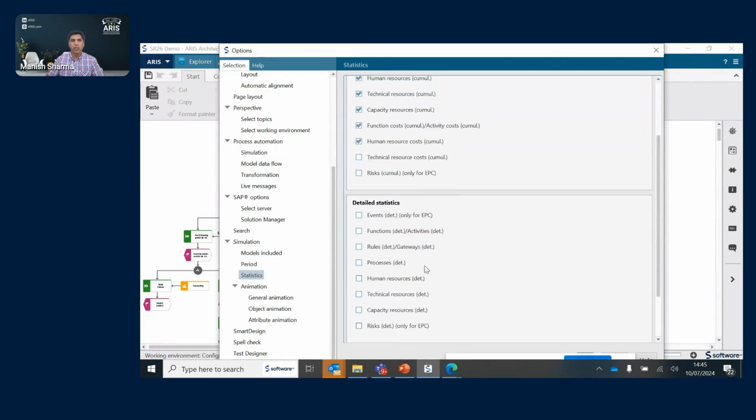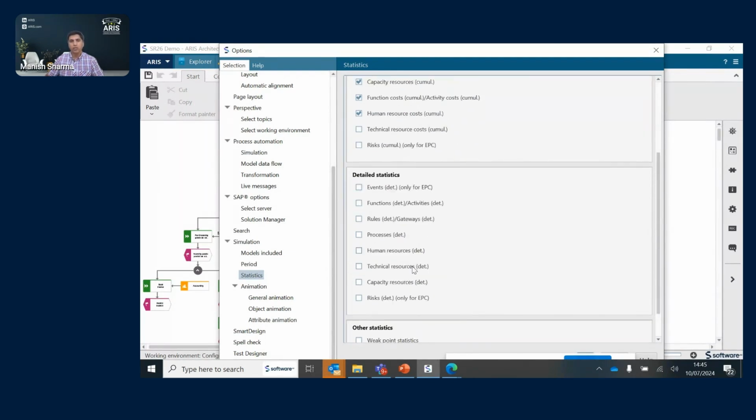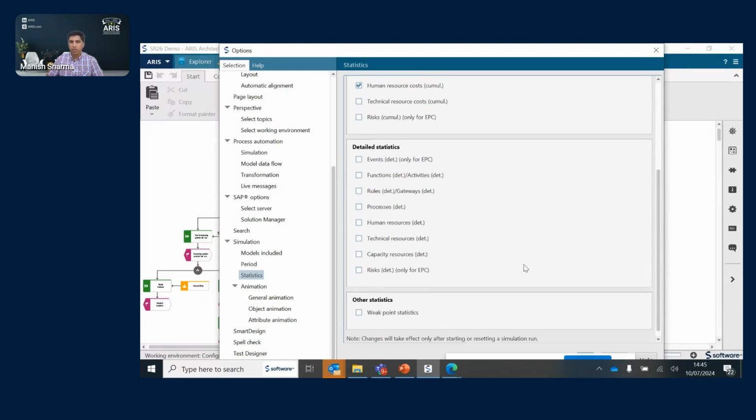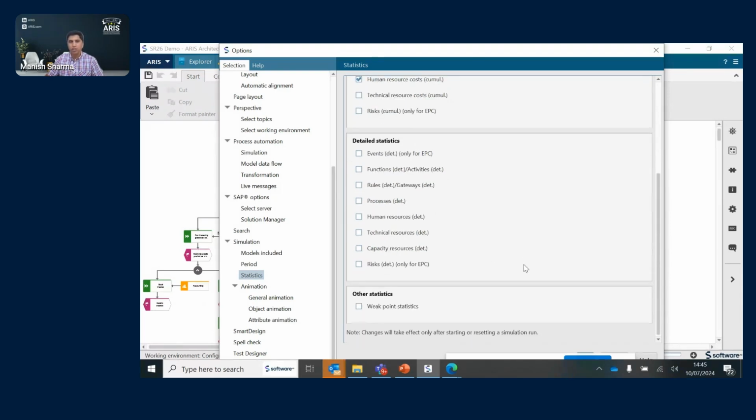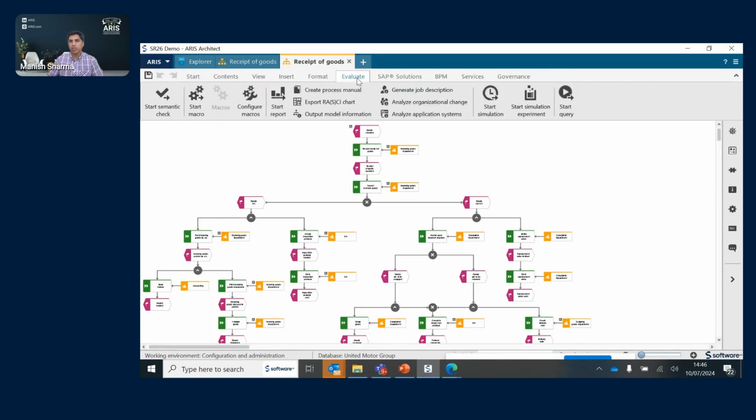Because if I start explaining all of them, it's going to take a lot of time. But if you are interested and need more information, it's either available in help or you can reach out to us and we can help you with that. So once you maintained those options, you have an option to then start simulation under evaluate.